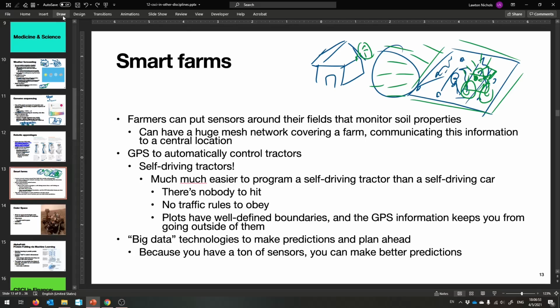You can just move as it pleases. So yeah, the GPS information is going to keep you from going outside of your plot, and you can till your soil or plant your plants or harvest automatically. And again, I guess you could be back in your house at that point. So the farmers, they have it a bit easier these days than they used to, if you have enough money to buy all these fancy smart farm technologies.